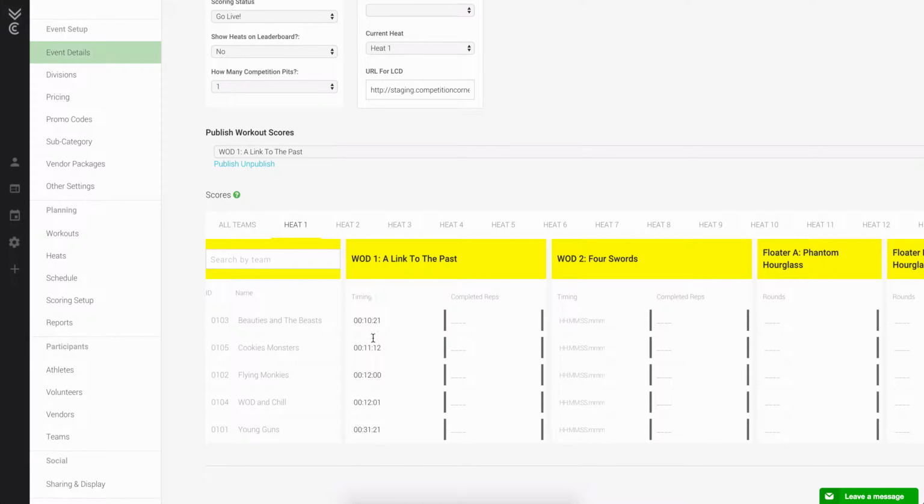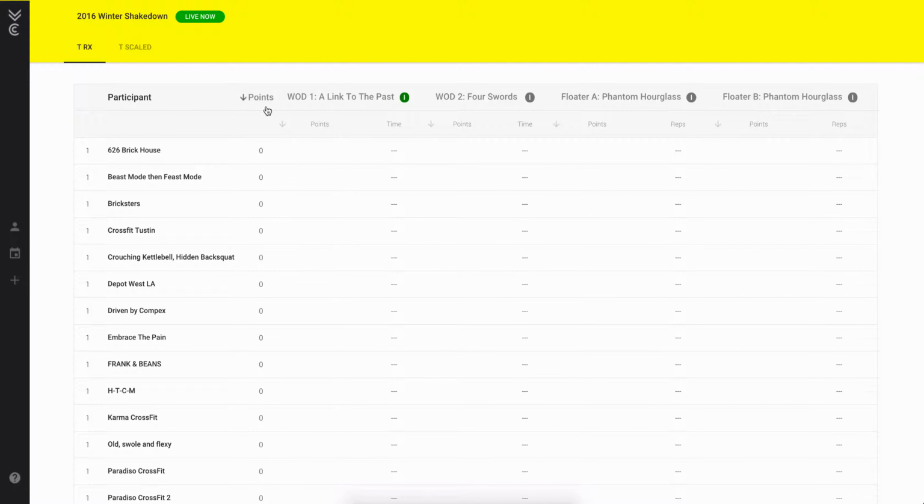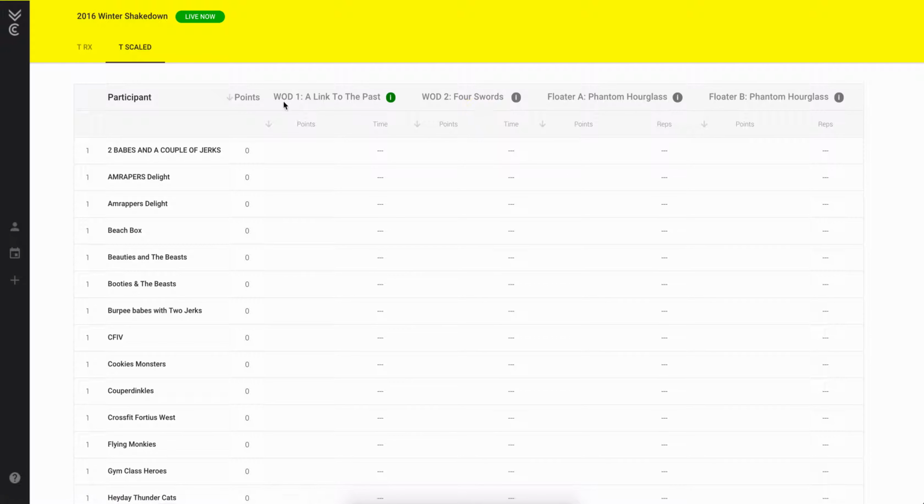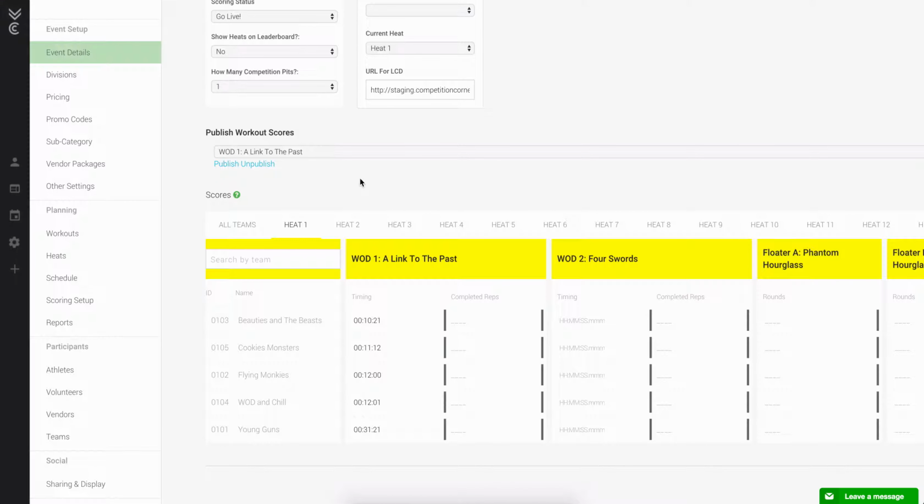One thing to note is once I saved it, it's not actually on the leaderboard yet. All it's doing is just saving into the system. And you'll see when I click on the leaderboard here, I'll refresh it, and you'll see that there are no scores published. If I go back, so you have the ability to publish the workouts, and it's all dependent on how you want to do it.